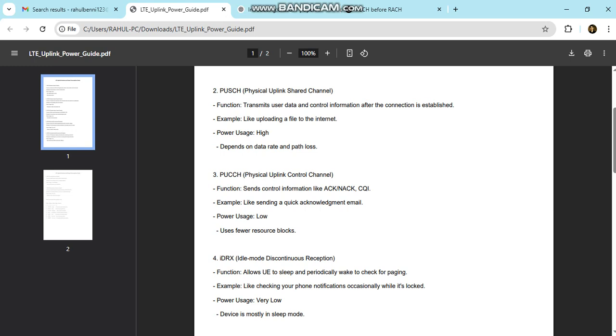Data rate in the sense, whenever we are transmitting data or uploading a file, if it is of more bytes, then the power usage will be comparatively high compared to a file which is of fewer bytes. So PUSCH, physical uplink shared channel, will transmit the user data and control information after the connection is established. So power usage is high in PUSCH.